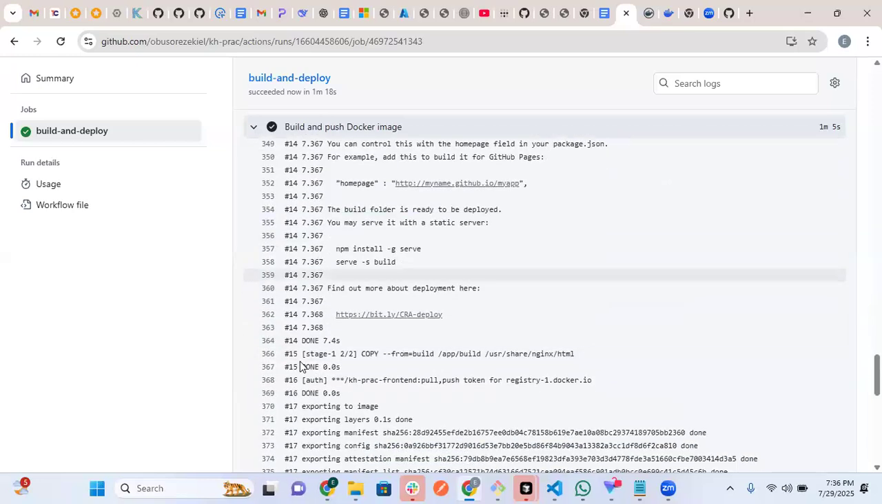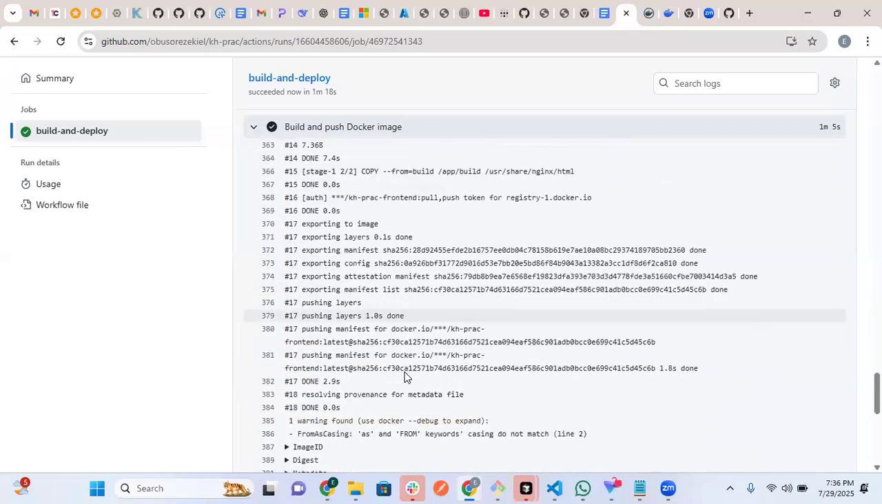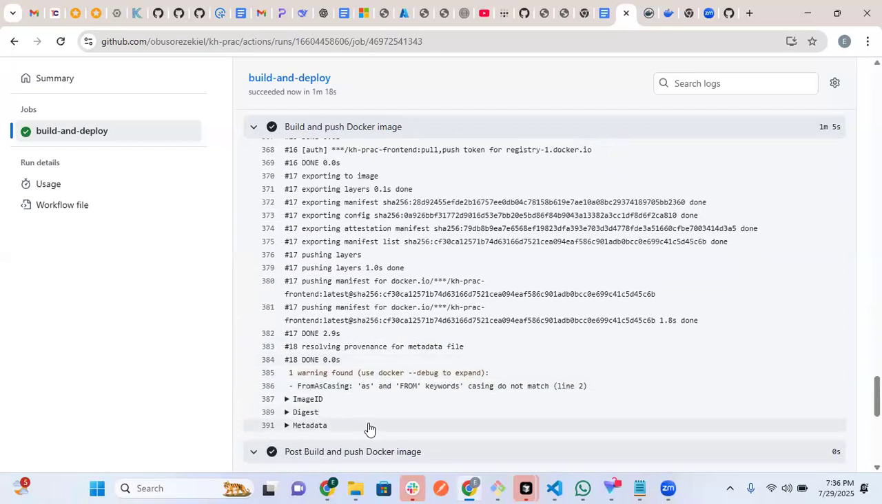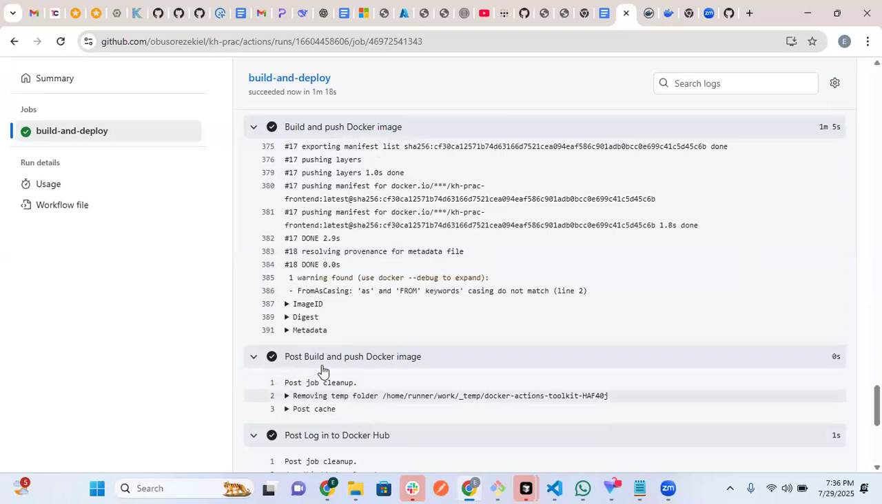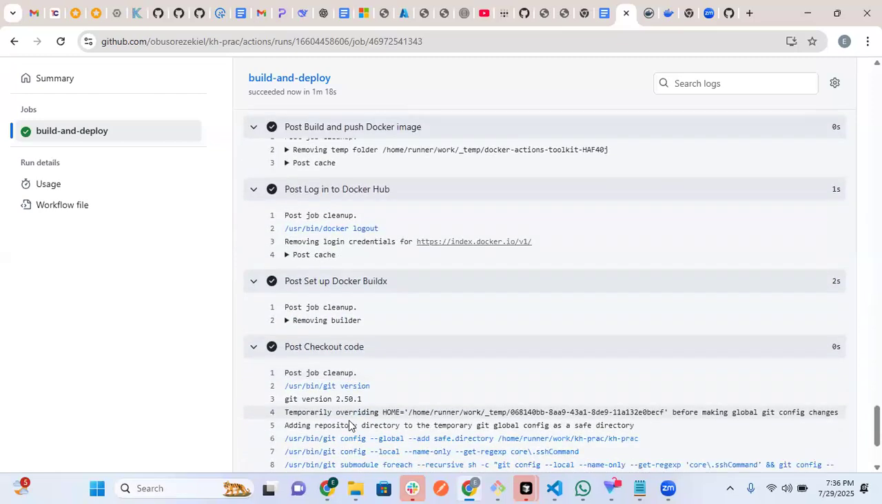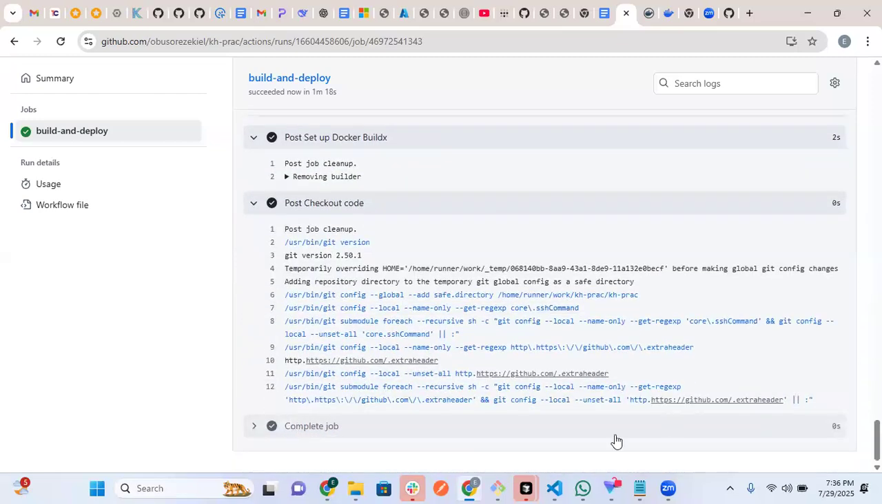Showing you. Now this is the new stage, showing you everything. Now it has finished. You see post, it's going to do cleanup. This post build, this is the post login. It's going to clean up all the things that it did. Do all the cleanup and then complete job.